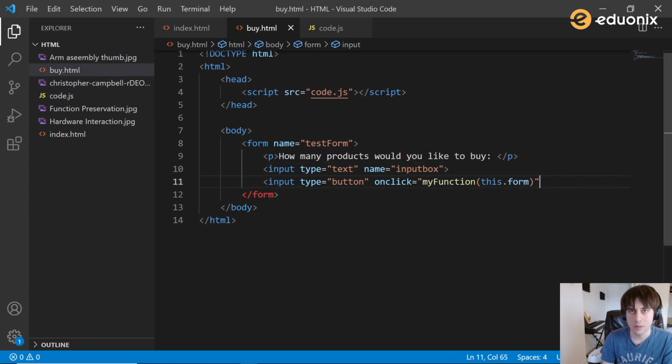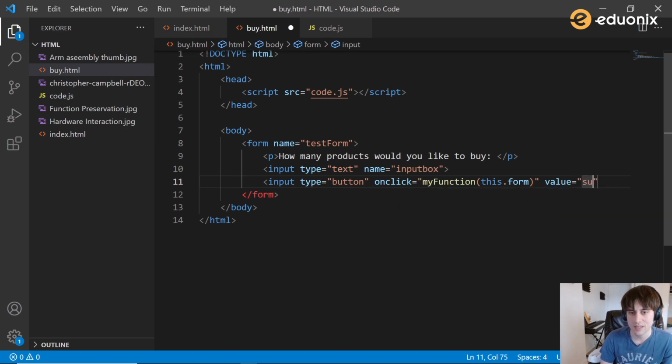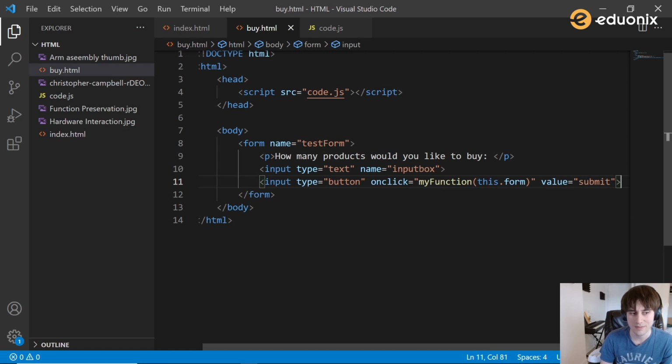So in addition to this form, I'm also going to give it a value, which is just what's displayed inside of the button. So in this case, the value is going to be submit. So it'll just say submit inside of the button. And that is going to be the end of my form.